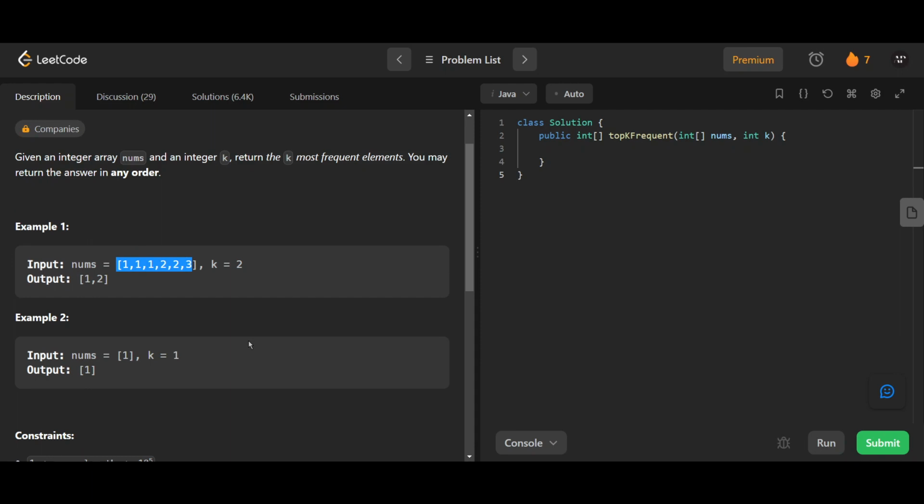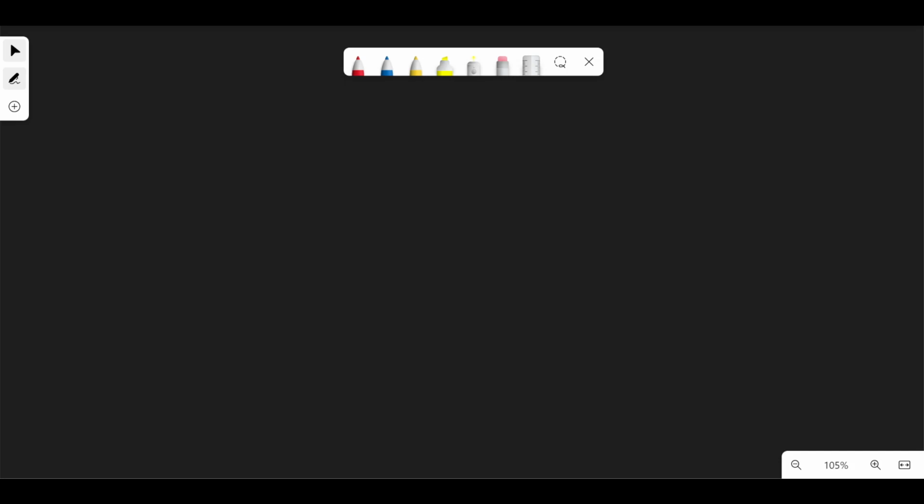So how can I solve for this? What's the first thing that comes to my mind? Well, obviously the first thing that comes to mind is I have to count the frequency of each and every element, right? So the input example that's given to us is 1, 1, 1, 2, 2, 3. Well, in this case it's sorted, but it might also be shuffled, right? It could be 1, 2, 2, 1, 3, 1, anything, right? We can't assume that it will be sorted because that's not something that has been mentioned.